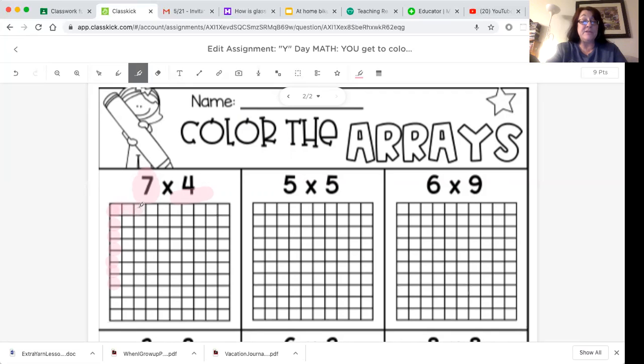So 1, 2, 3, 4. There's the first row. 1, 2, 3, 4, 5, 6, 7, and with the highlighter pen, you can always color it in a little bit darker.